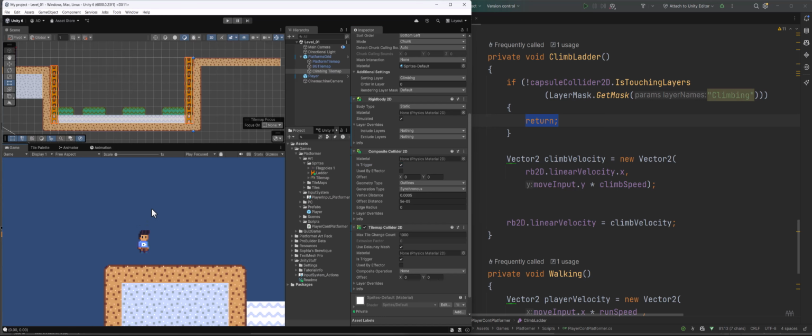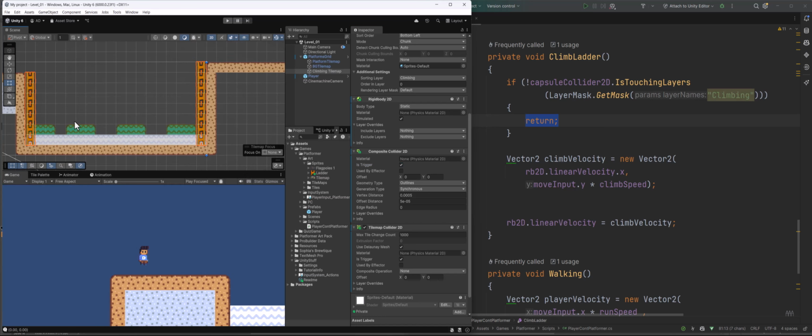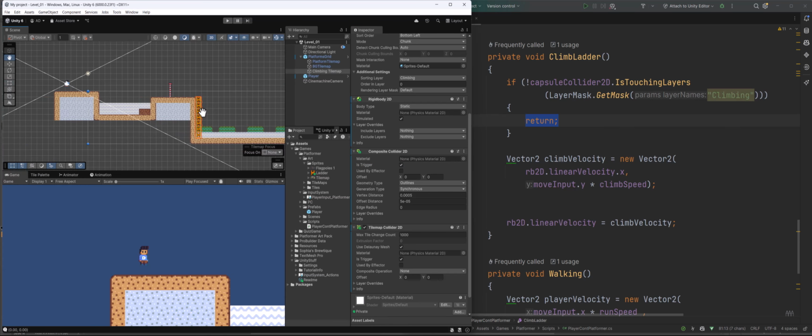I think we're almost at 20 minutes or maybe more. And yeah, so that's some ladder functionality. Hopefully it wasn't too confusing, and I hope you enjoyed that.